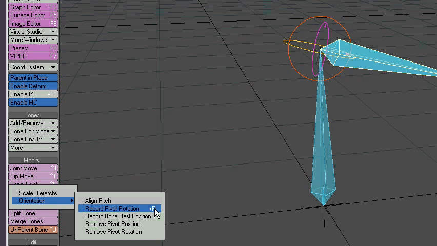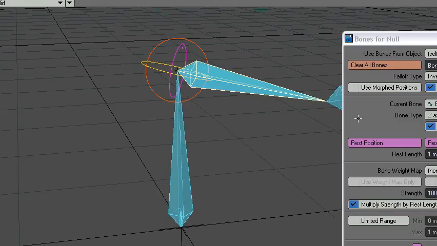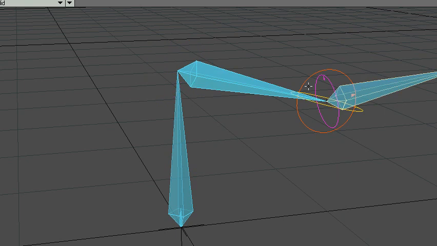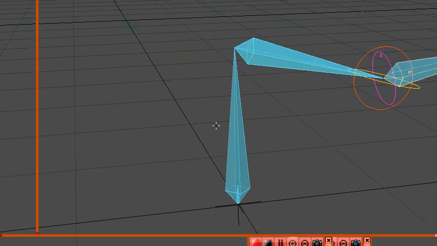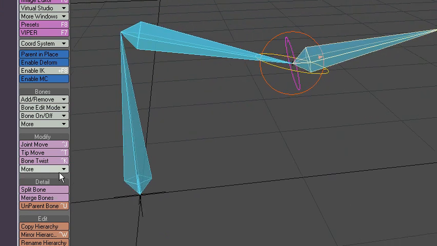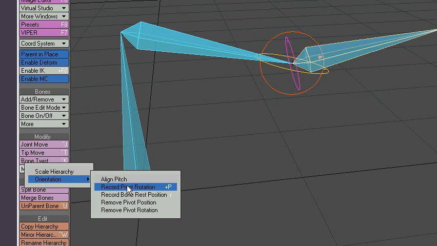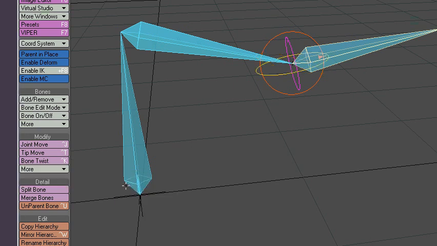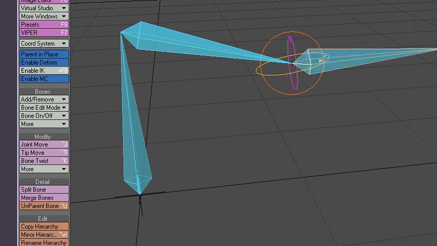Record pivot rotation. Let me go do that on this bone over here. You can see this one is off. Let's move this over here so you can see both at the same time. Record pivot rotation. Boom. Okay. So that effectively resets the orientation, the starting place of this bone, for our default pose. And so you are ready to animate, and you can go to any extreme from this starting point.